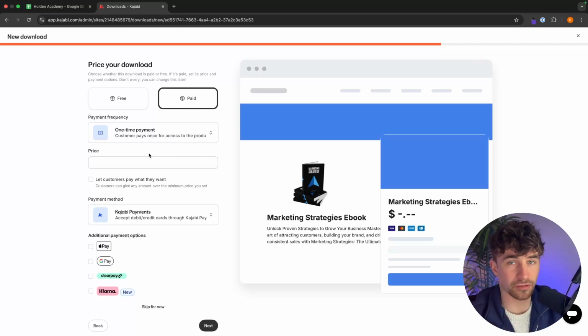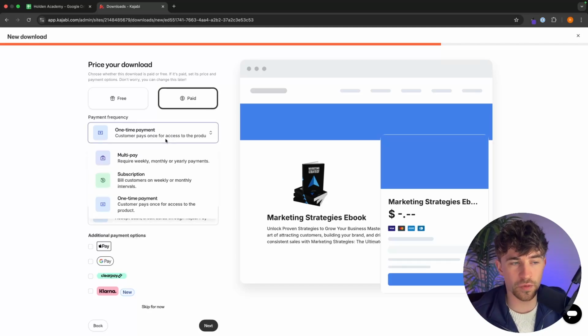So click onto that, go through and set up Kajabi payments, and then you will be able to price your product. The way that we can price this is we can choose if this is a subscription or a multi-pay, so people pay not just once, but they pay recurring over a few months. Really not a good idea for a digital download. It just doesn't work that way.